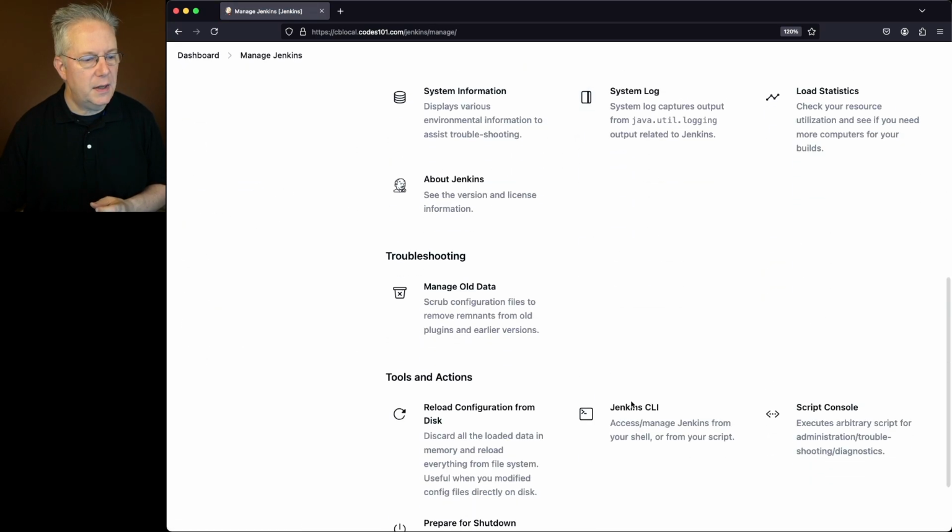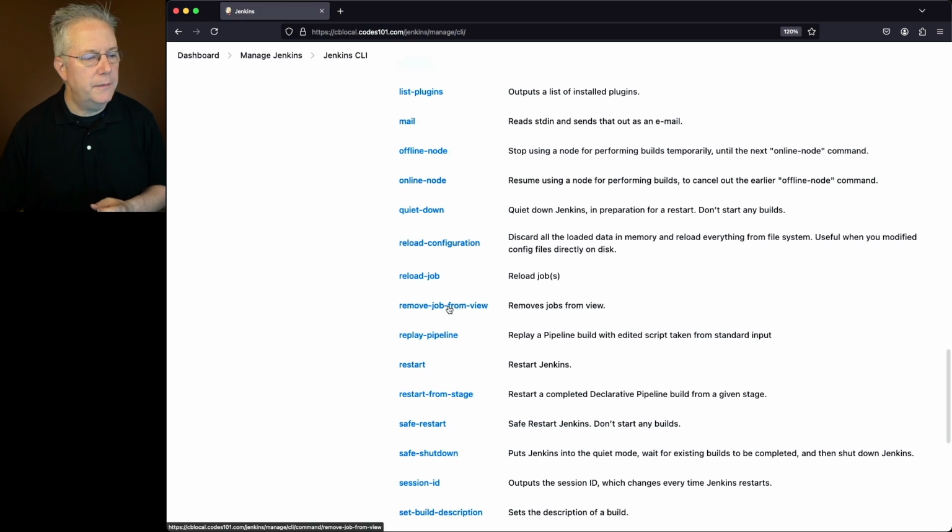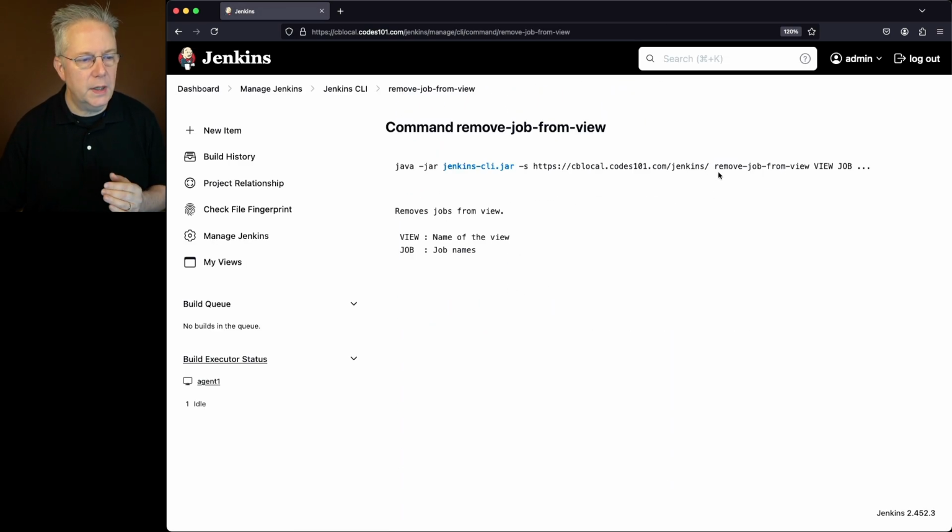We'll go down to Jenkins CLI, and let's go ahead and scroll down to Remove Job from View. Here we can see the command we're using, Remove Job from View, with the arguments View and Job. So we'll give it the name of the view and potentially the job names. Now in our example, we're just going to be removing one job at a time, but you can pass in multiple job names at once.